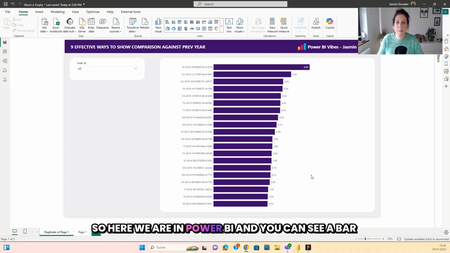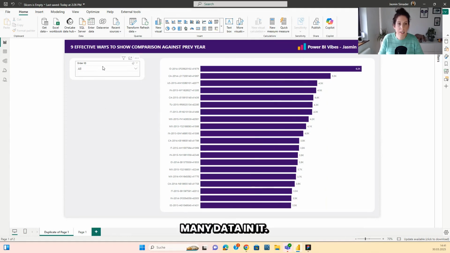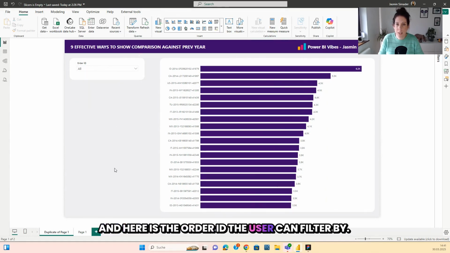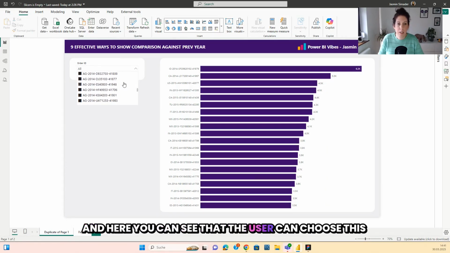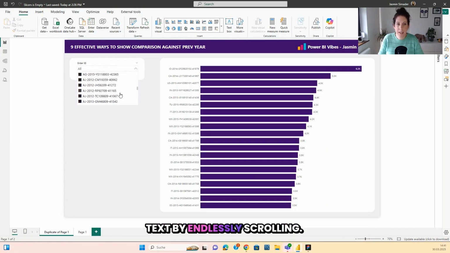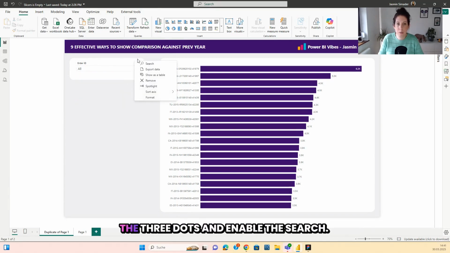So here we are in Power BI and you can see a bar chart showing the revenue per order. I'm only showing the first 20 orders to avoid too much data in it. And here is the order ID the user can filter by. The order ID is a text. And here you can see that the user can choose this text by endlessly scrolling. And the first thing we will do is we will click on the three dots and enable the search.